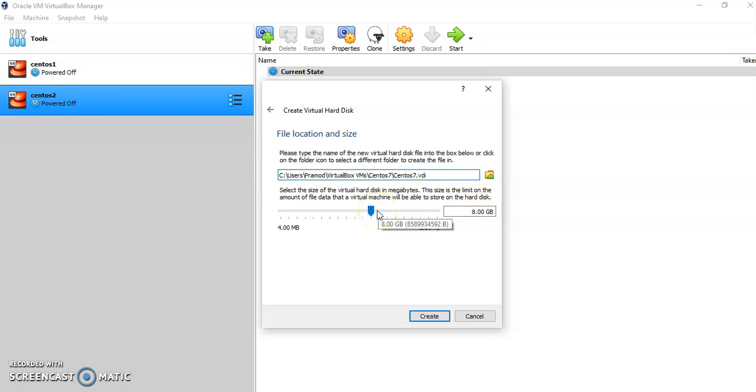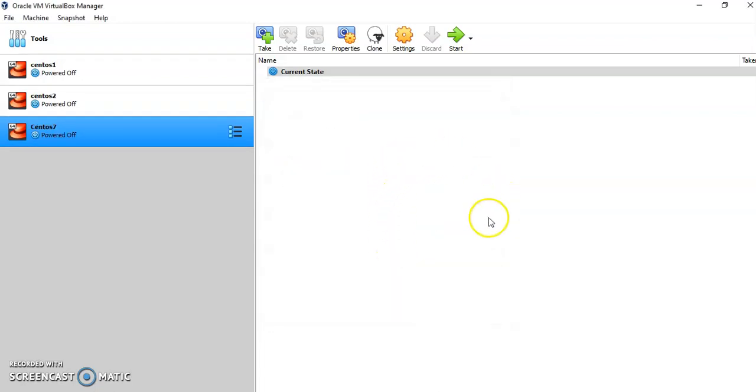Now you can extend this maybe up to some extent. So I am extending this up to, let us say, 20 GB. So 20.13 by default it has taken, and simply click on create. So now you can find the new CentOS image or the operating system is now available for you in the left hand side pane.